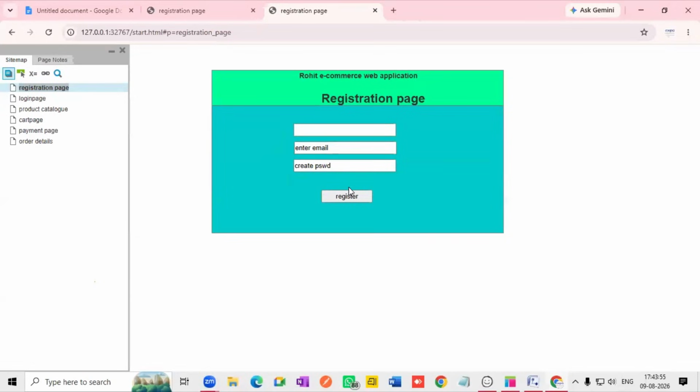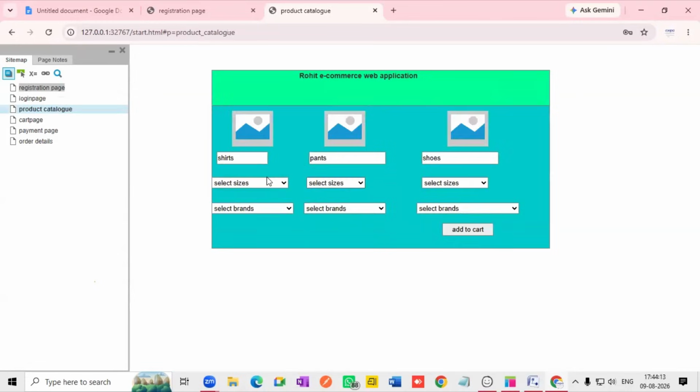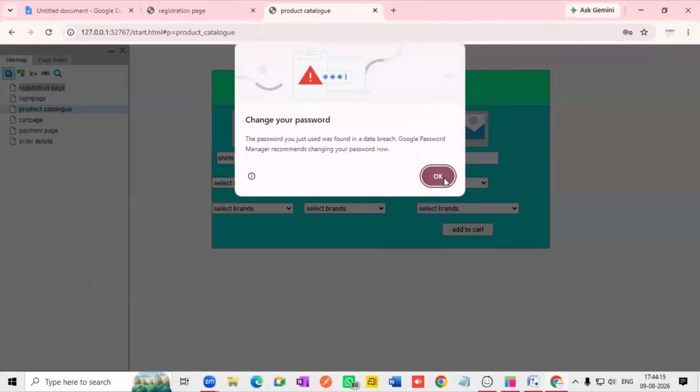After entering all your credentials, just click on register. Here you have to enter your name, which name I have given here? Kajal. And I chose the password 12345, right? Just click on login. It's going here. It's showing a pop-up: the password you just used was found in a data breach. Just ignore that.